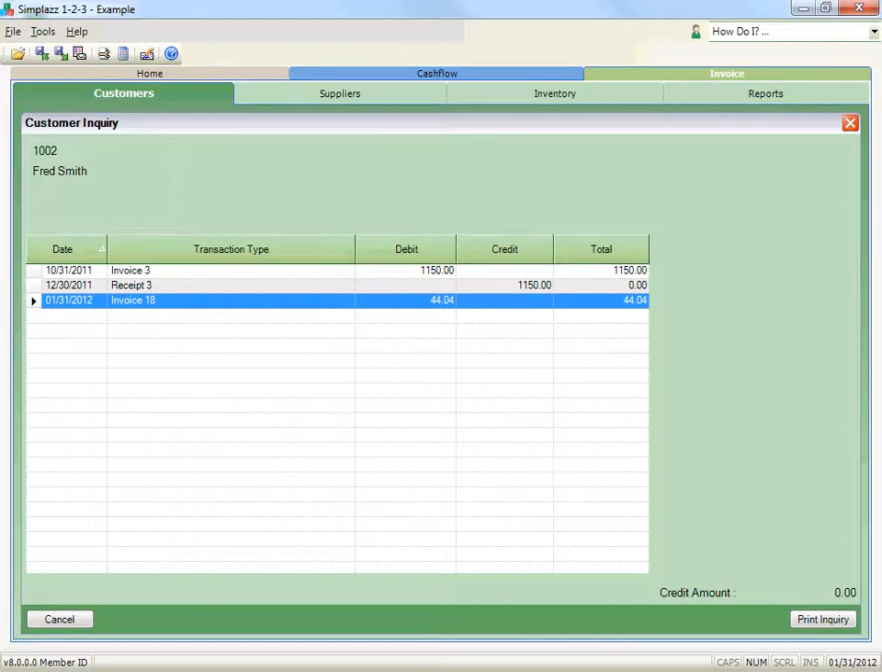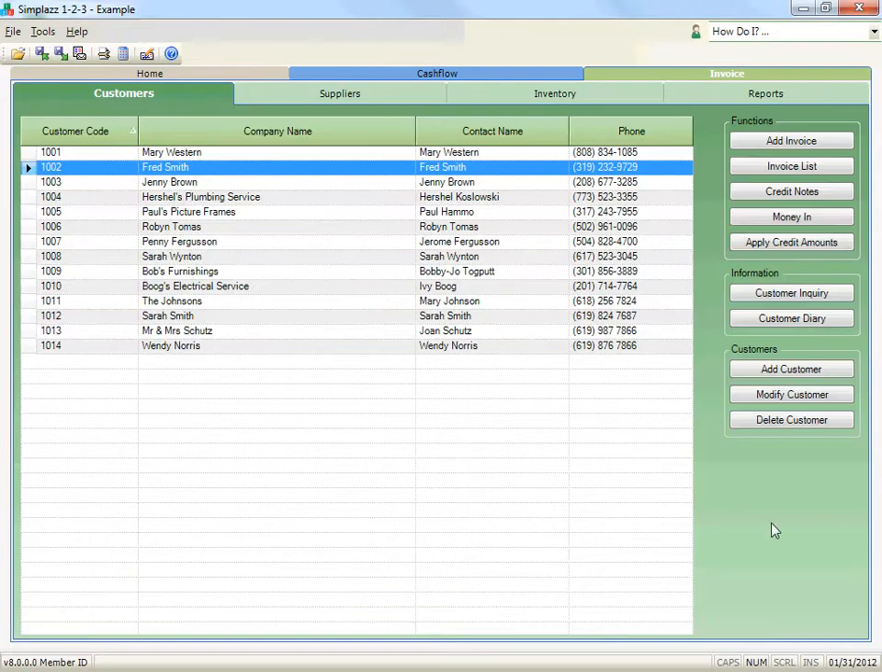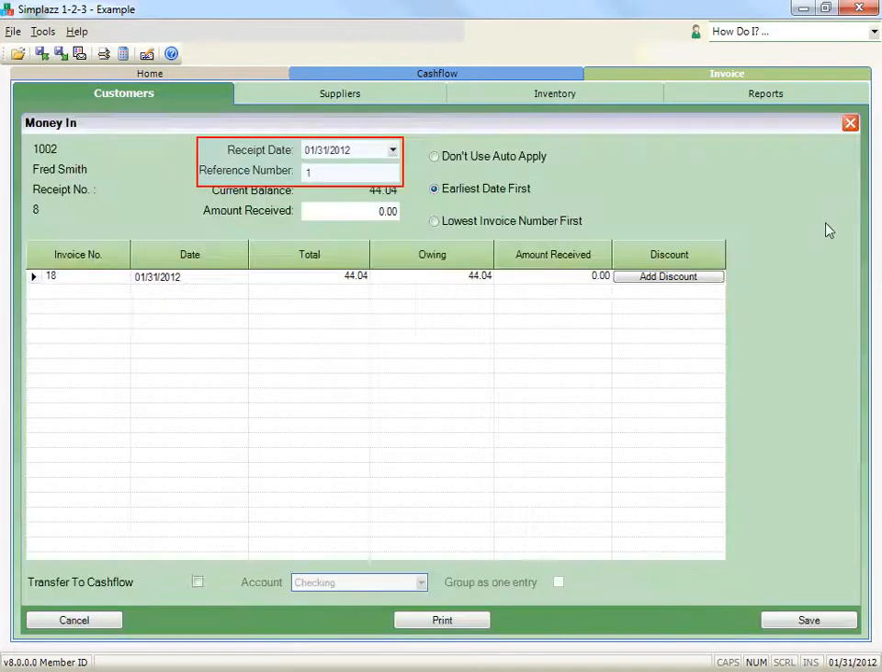Okay, we've looked at how to create a file, how to add a customer, how to set up taxes, some of the options, and how to create an invoice. One final thing is to process the money in when your customer pays you. Select the customer and click on the Money In button. You can change the date if necessary and also record a reference number. The current balance that the customer owes you will display.